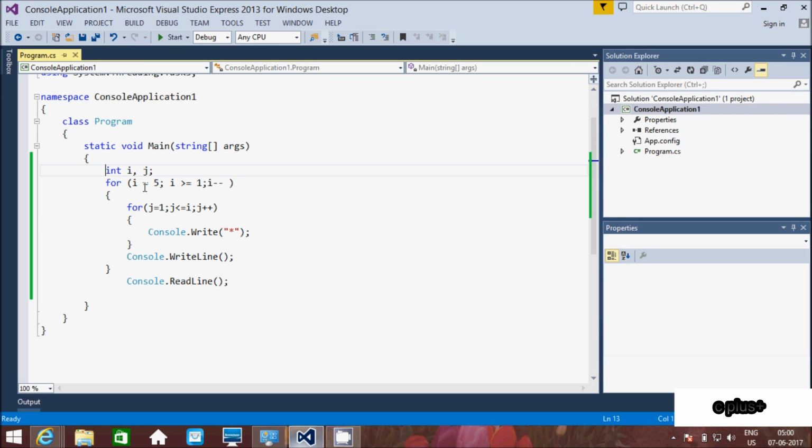Hi guys, in this video I'm going to discuss how to display a triangle pattern in this format. First row 1, next 0 1, next 0 1 0, next 1 0 1 0, then 1 0 1 0 1. So let's do it.